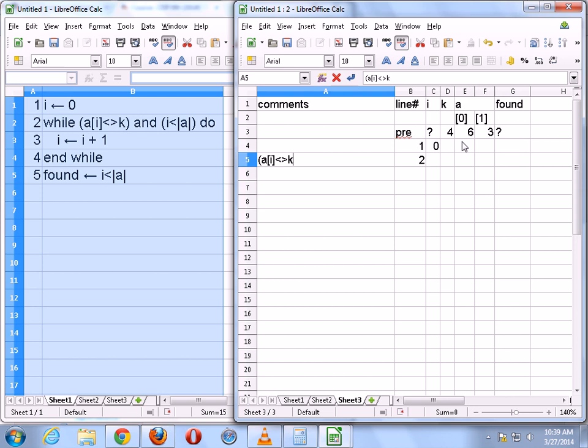6 is different from K, which has a value of 4, is true. The second part is comparing I, which is 0 at this point, to bar A bar, which is 2. 0 is less than 2 is also true. True and true is true. We go to line 3, I gets incremented to 1. We get back into line 2. A bracket I is A bracket 1, which has a value of 3. K has a value of 4. 3 is different from 4 is true.